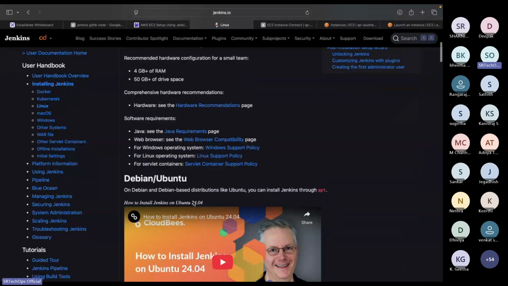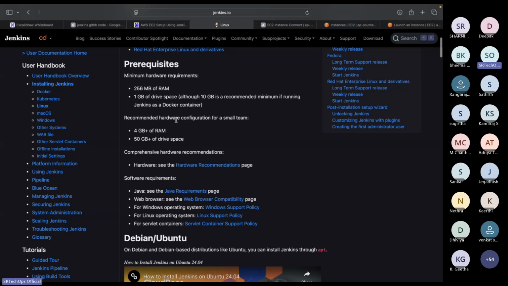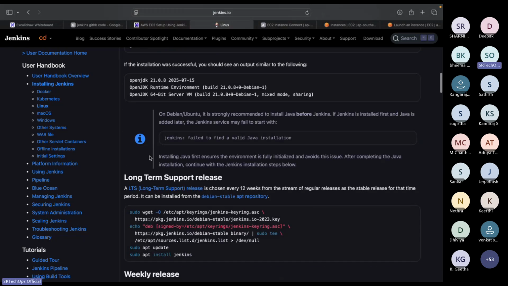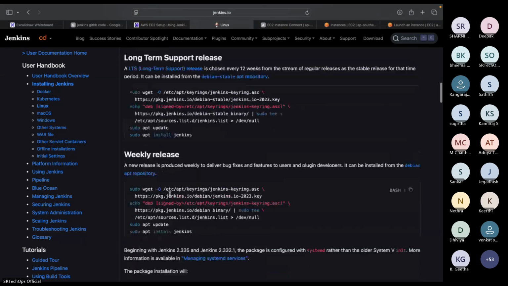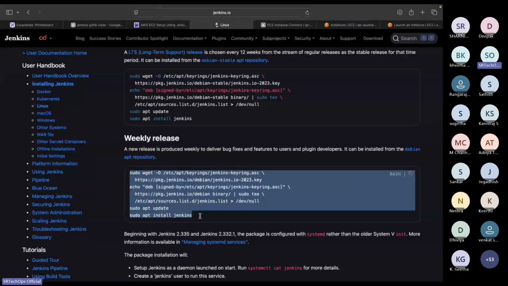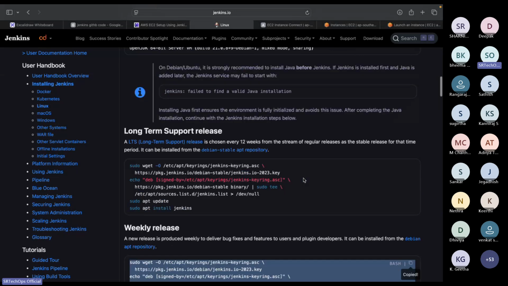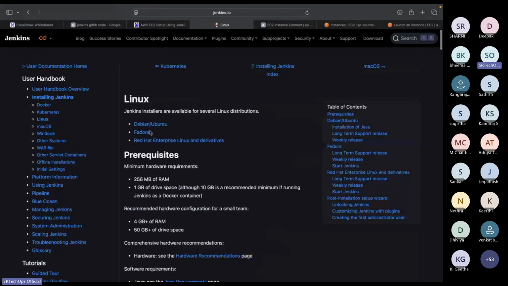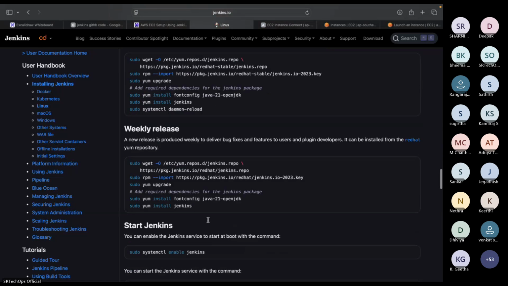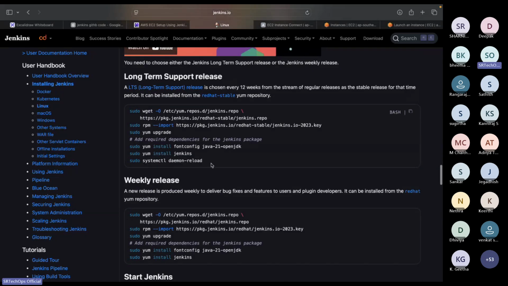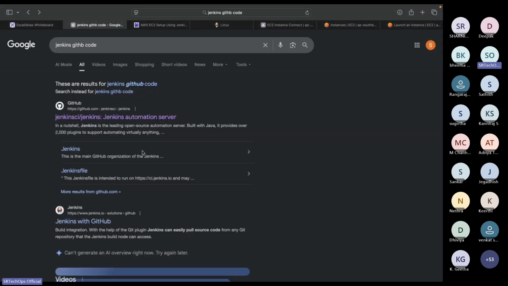See, the prerequisite, the recommended requirement is 4 GB of RAM, and 50 GB of drive space. Yeah, we get the key from here. Good. I'll get the key from here, the updated key. This is for Ubuntu, I need it for Red Hat. Yes, this is the key, the long-term release. Yes, I've asked my team to replace this one.